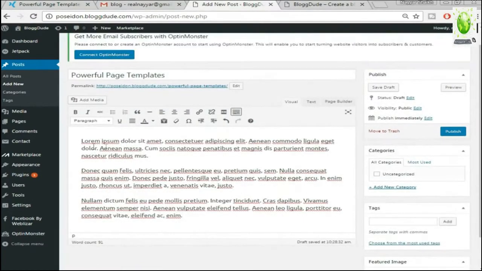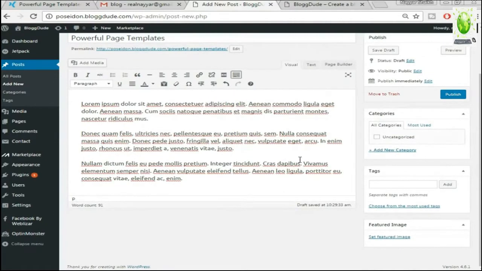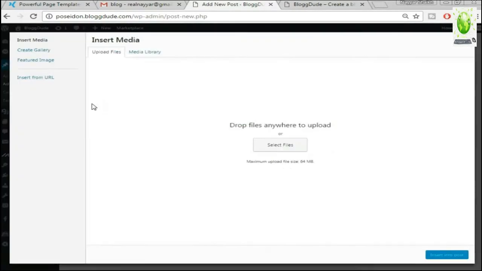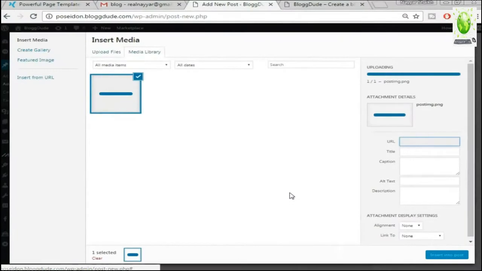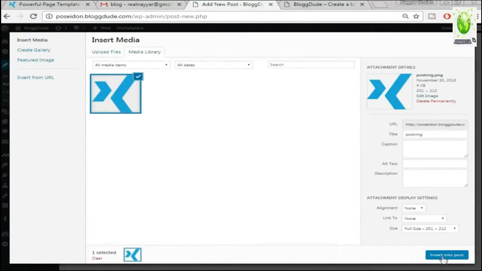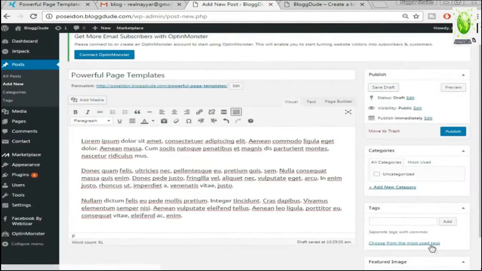Okay, so once you have copied that, guys, now let's see how to put in the image over here. What you do is click on add media and upload a new file. For that, click on select files and select the file you want. This is the image I want. So click on open. Now click on insert into post.